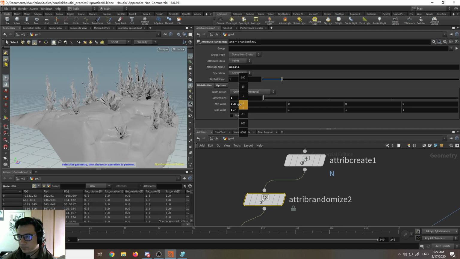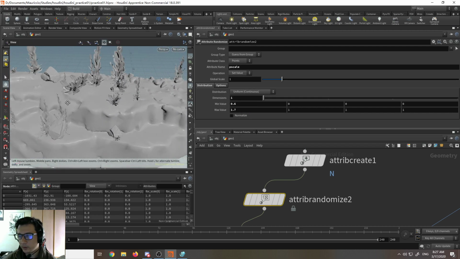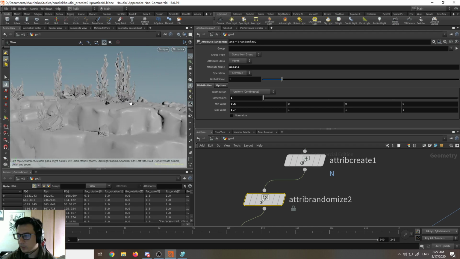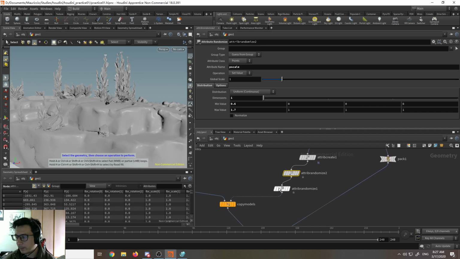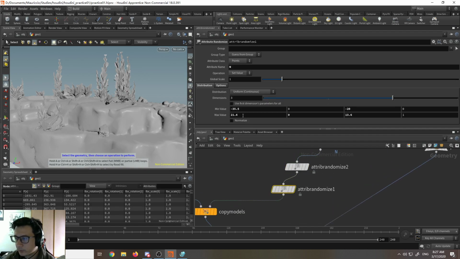Oh, I see. And now we have different scales for different objects. That looks way better. And here maybe we can randomize this more. Maybe some tilt.